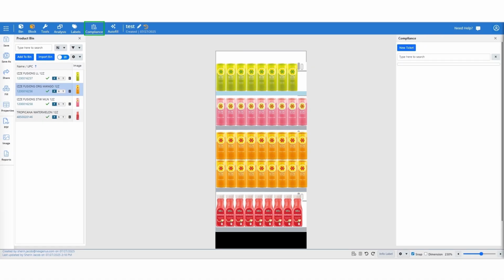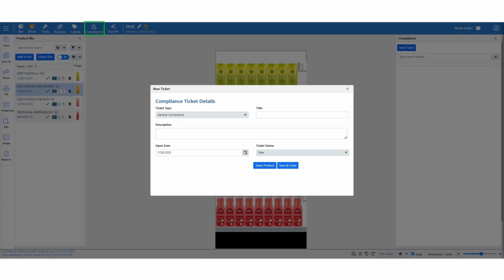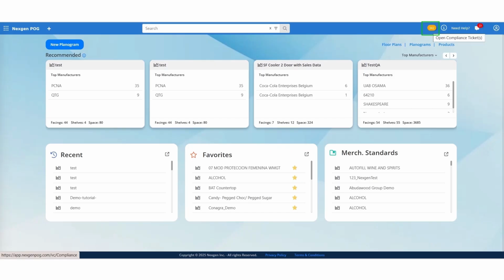Users can add a new compliance ticket by clicking on the new ticket option, select the ticket type, title, description, open date, and ticket status. Select the product and save. Users can see the compliance status from the Planogram Designer screen.